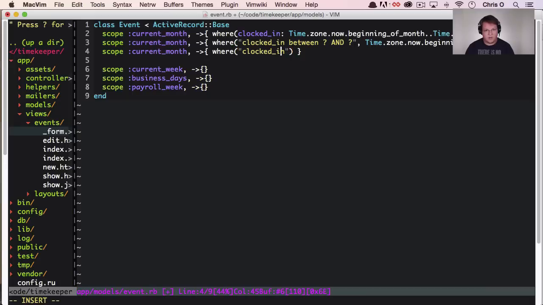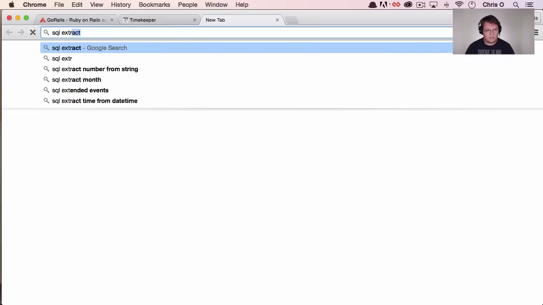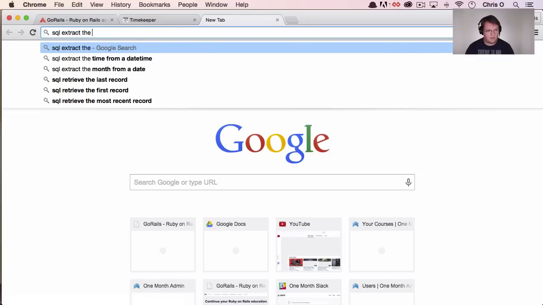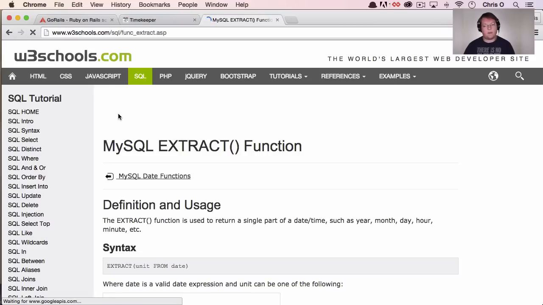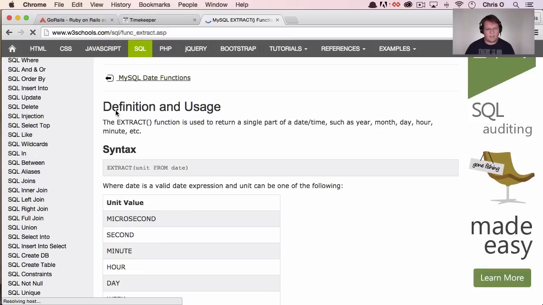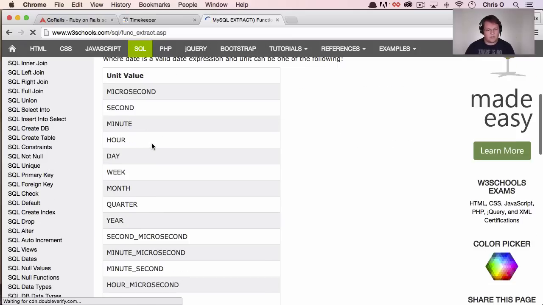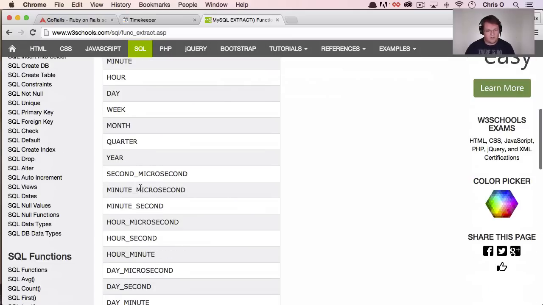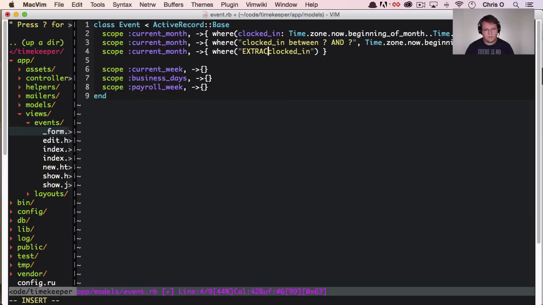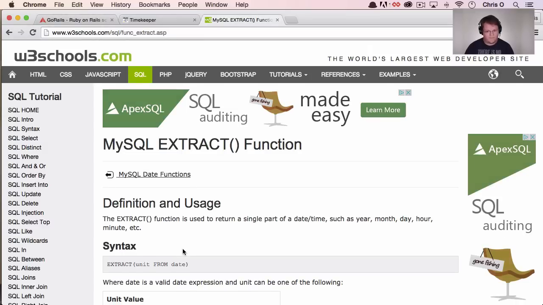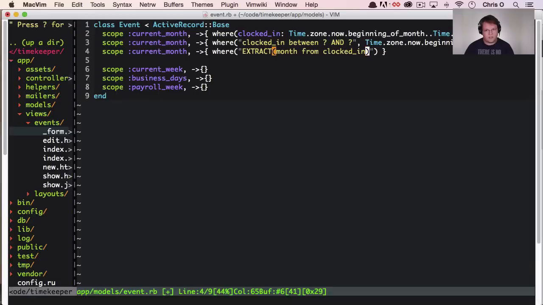In SQL you can extract the month from a date. This is a little different between MySQL and Postgres. I think you always have to keep track of that, but you can extract all of these things from the day. So you could say extract month from clocked in, and then I think you can also do the year so that you would have both of these, and then you could have that equal to something.